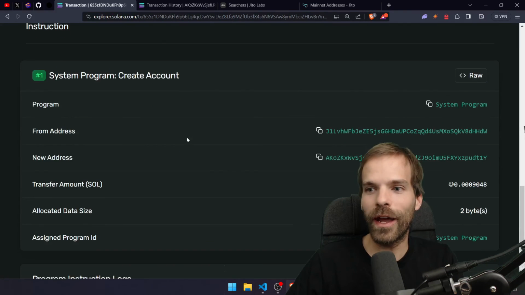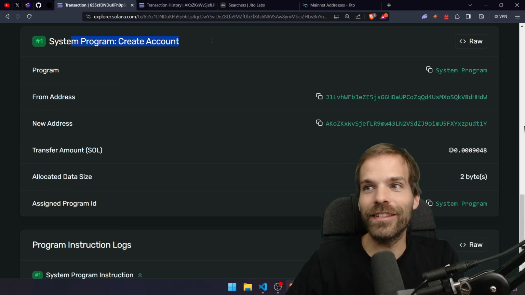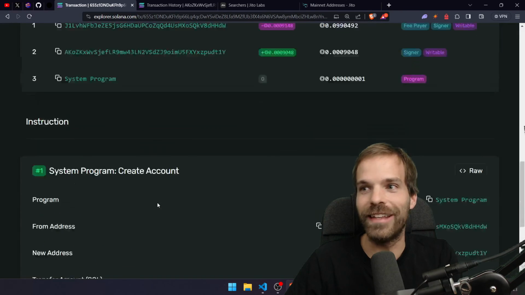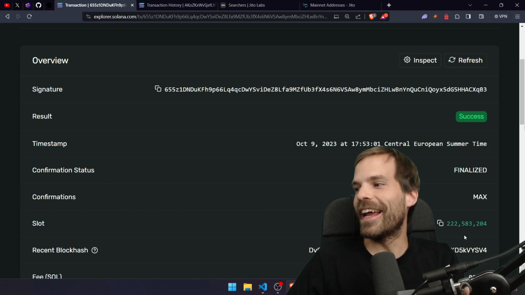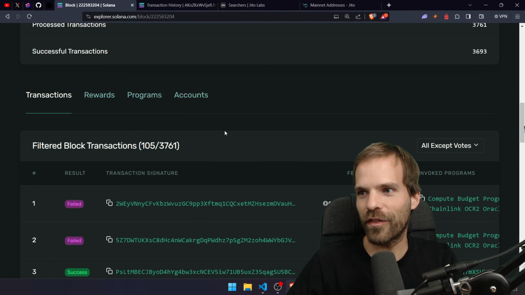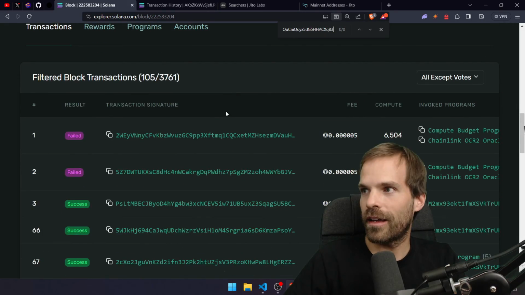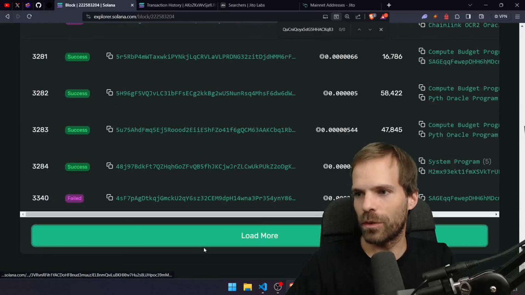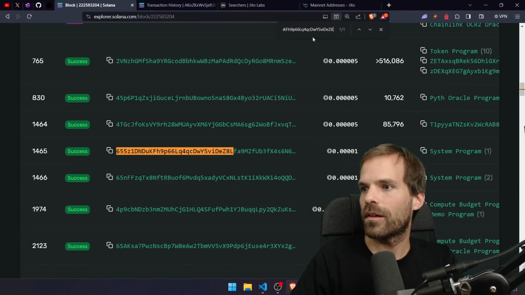Why does it belong to Andy? Well, here in this transaction, we just created that account. That's all this transaction did. But in the same slot, by this awesome validator, there are 105 non-vote transactions and mine. So how do I filter this now? Just load more and load more and load more. There.